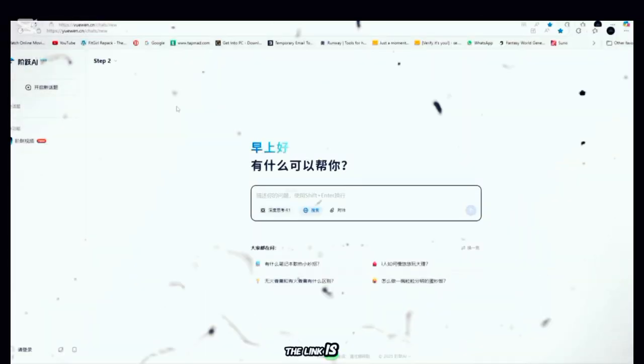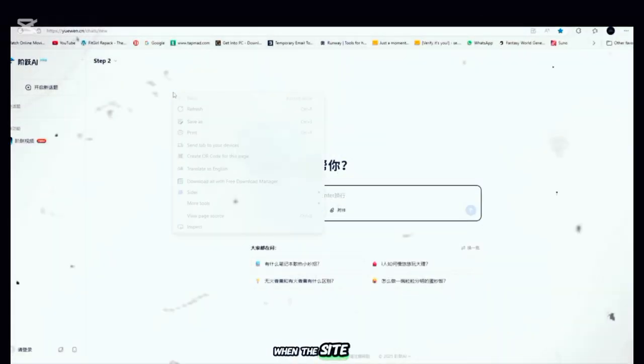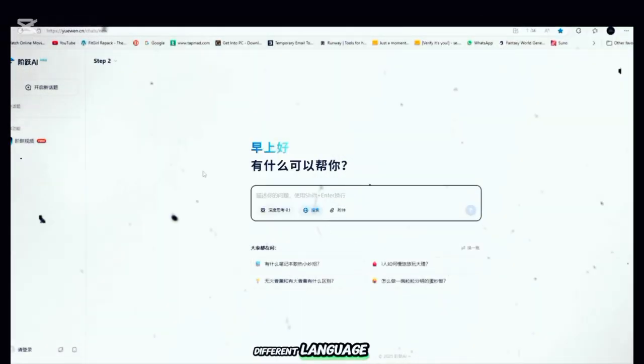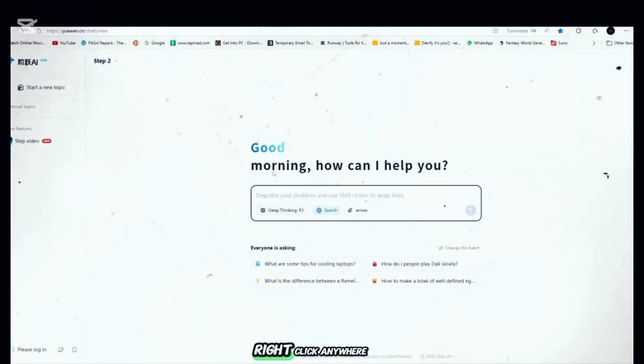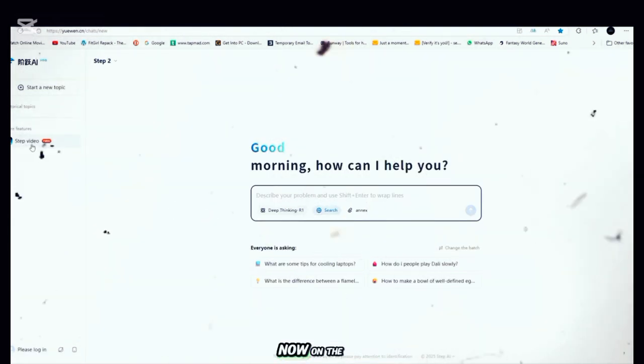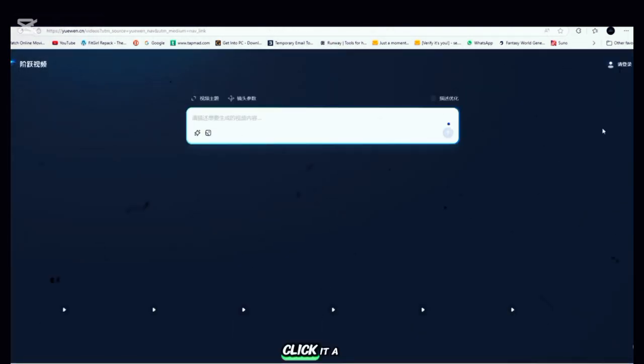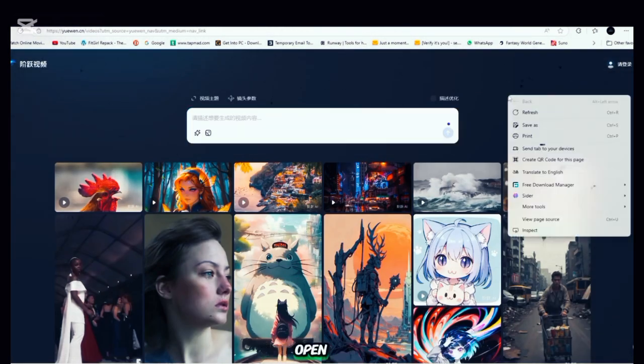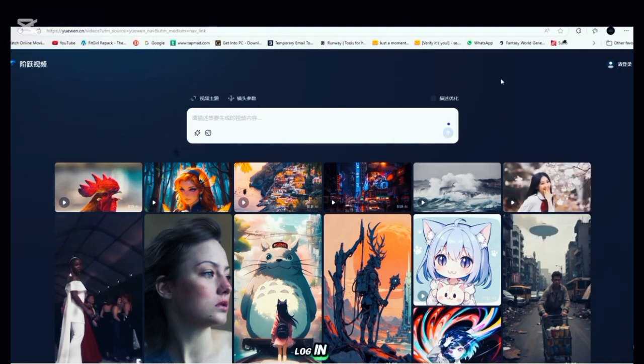The link is also in the description. When the site opens, it may be in a different language. Don't worry, just right-click anywhere and select Translate to English. Now, on the left, you'll find a button that says Step Video. Click it. A new interface will open. You'll need to log in.